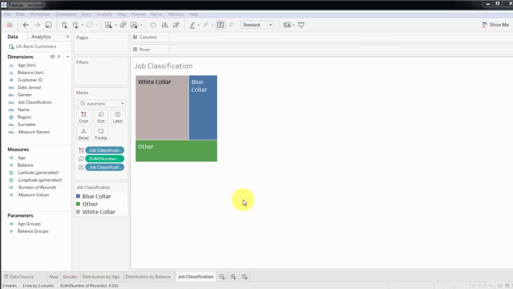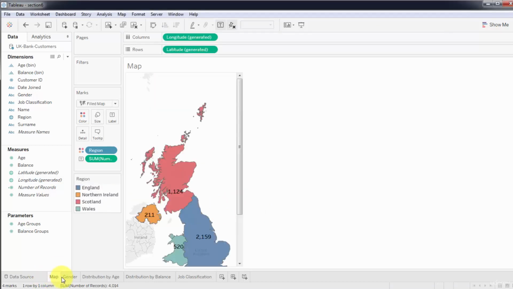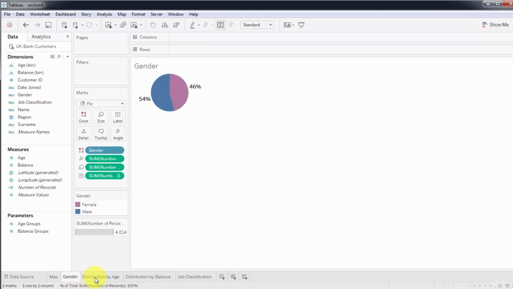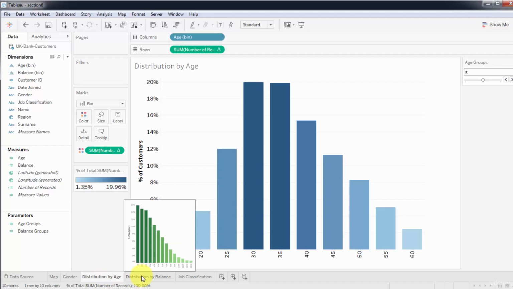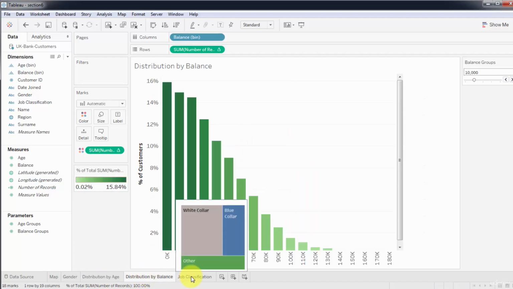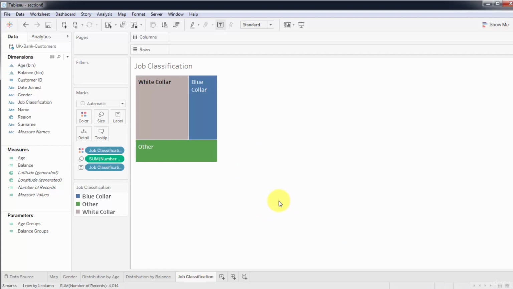In the previous tutorials, we prepared all of our worksheets for our segmentation dashboard. So we've got a map, we've got gender split in a pie chart, we've got two distributions, one by age and one by balance, and we've got a tree map of job classifications. Today we're going to put all of this into one dashboard, one powerful, awesome looking dashboard. Now that we've got them all prepared, it's going to be quite quick and easy to put them all together into one dashboard. So let's go ahead and get started.